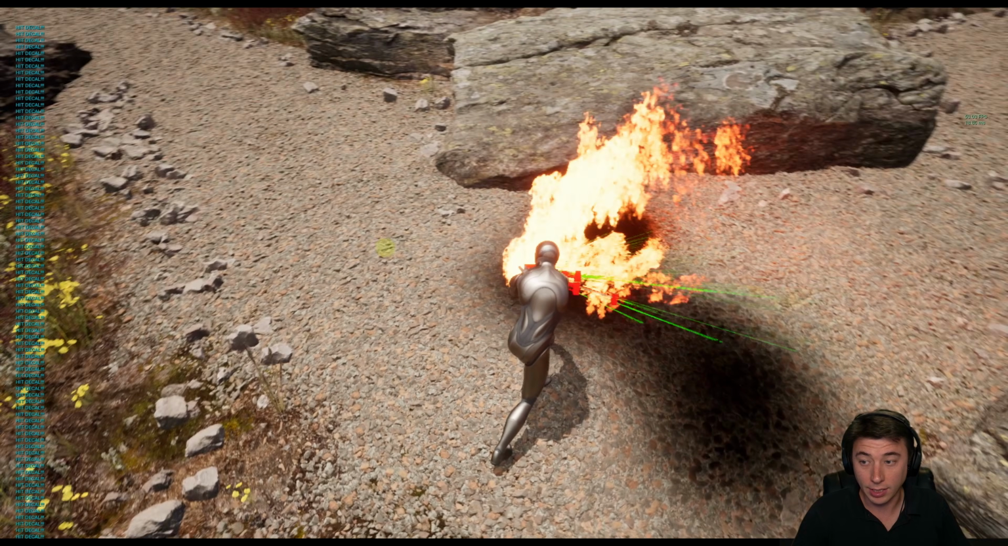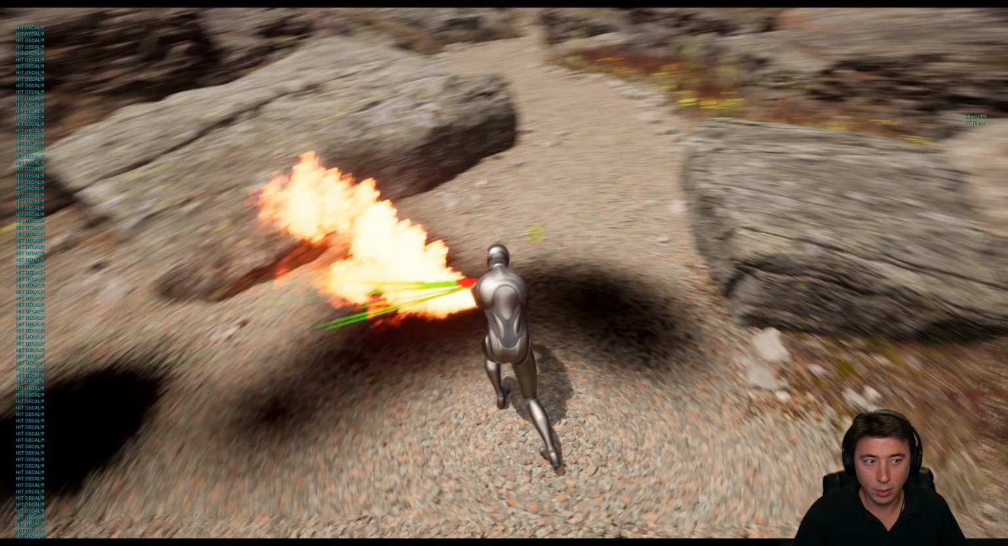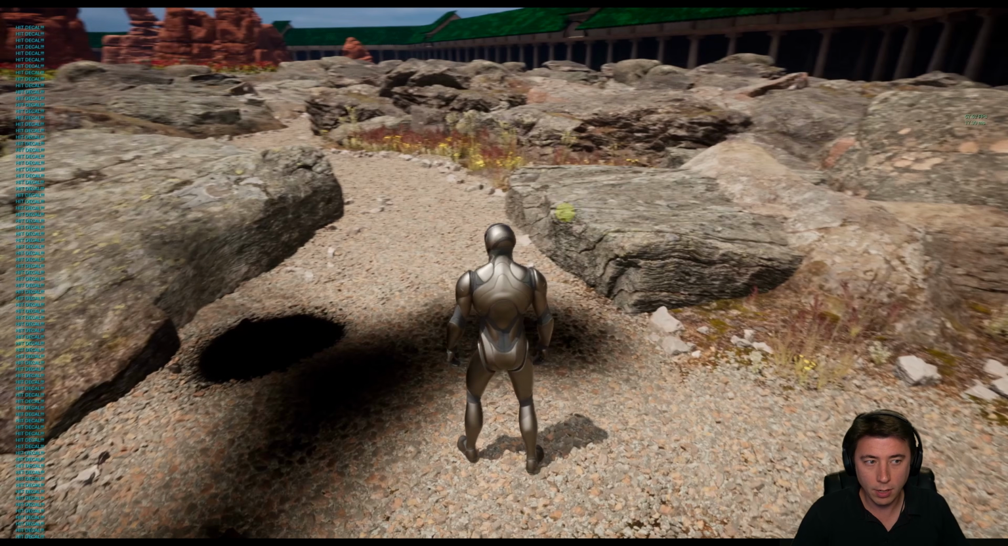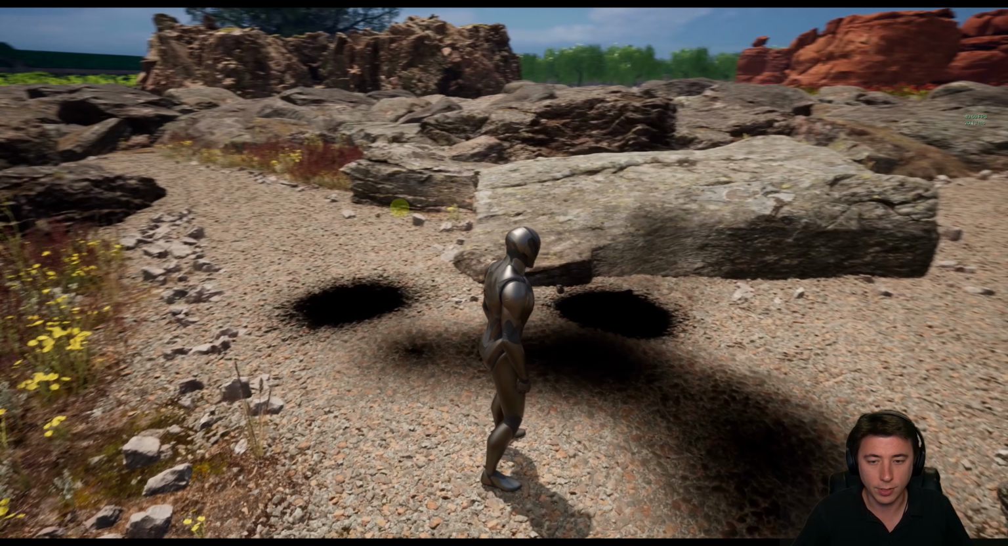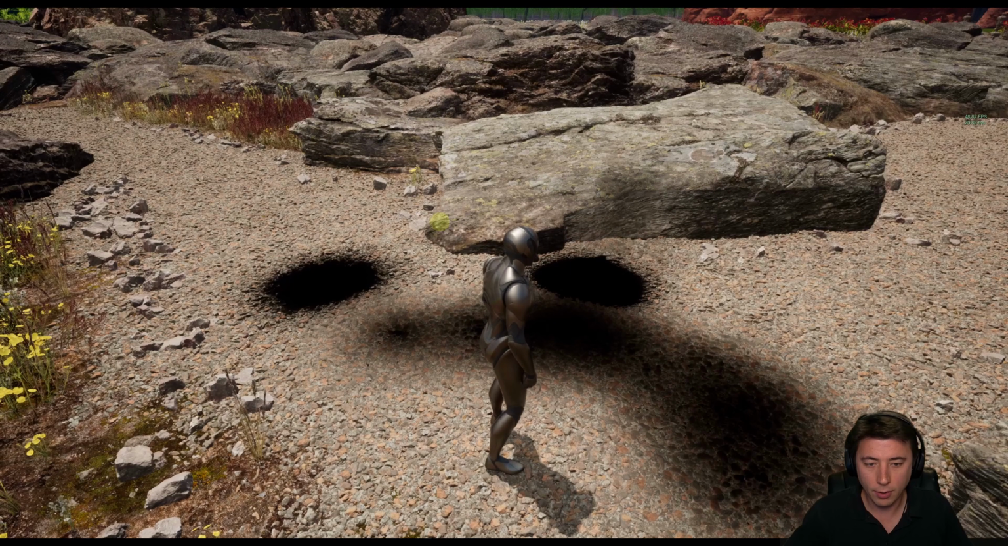All right, so we see a lot of hits there, right? But look at our performance. It's actually pretty good. It's still in the 50s and 60s, so it dropped a little bit, but not bad at all. And that's already looking a lot better, right? It doesn't look nearly as intense as it did before.